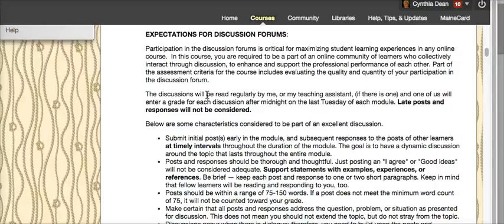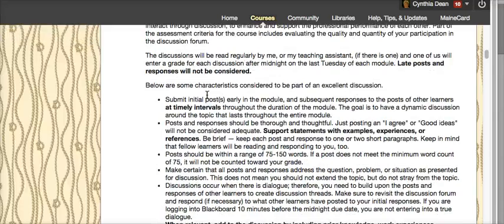Here are some characteristics of an excellent discussion. I'd like you to please read through this carefully. Indicate that we need timely intervals throughout the week. I don't want you logging in just at 11:55 before things are due, answering the question or investigating the topic and posting 2 responses very quickly. That will not yield you a good score. All right.